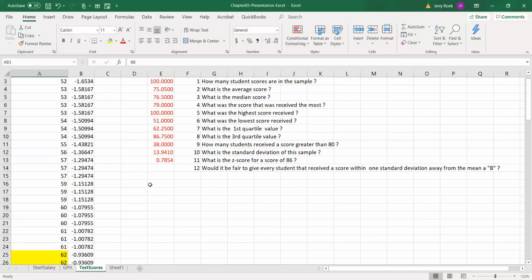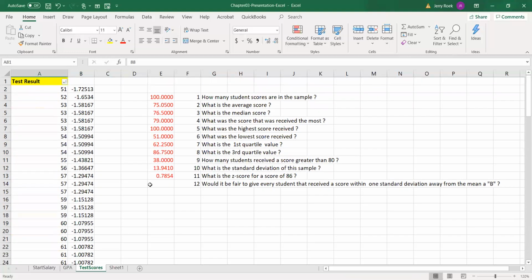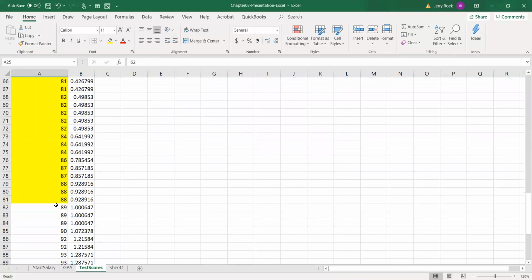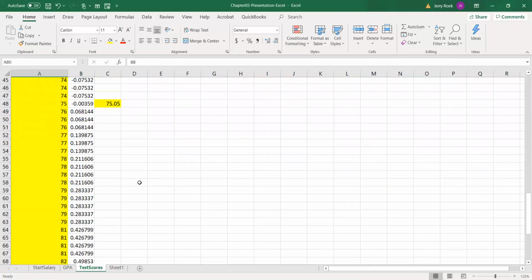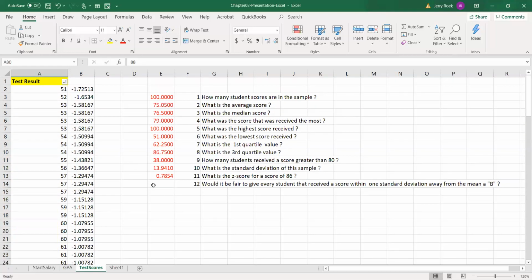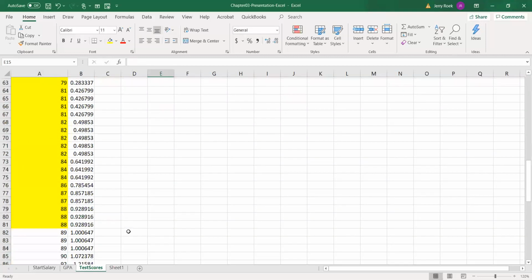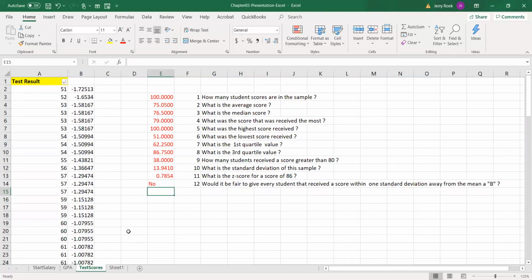This is determined by our standard deviation number here, 13.94. So, would it be fair to give someone that got a 62 a B? Would it be fair to give someone that got an 88 a B? I would probably guess no on this one. I would say no, because someone that got a 62 versus someone that got an 88 would both get the same grade, okay? So the next part of the video will cover more advanced formulas with this data.